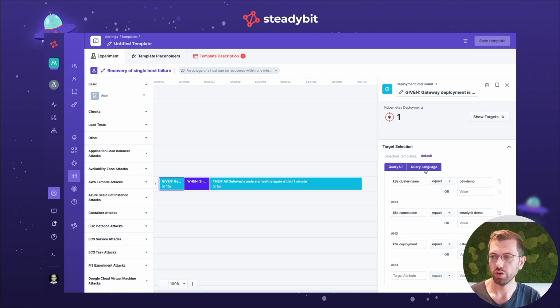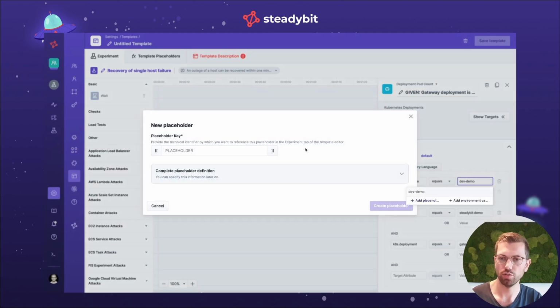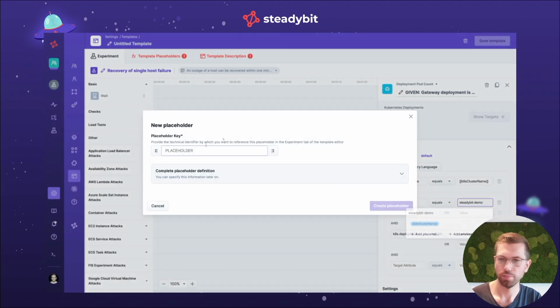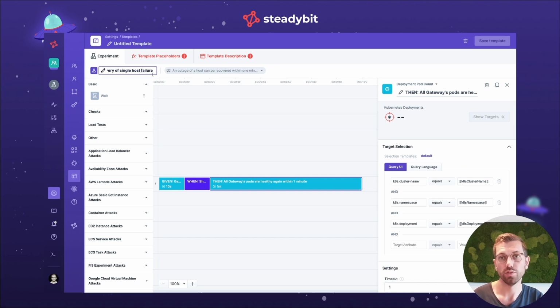So jumping over in here, I can simply replace the dev demo cluster name by a placeholder, say something like Kubernetes cluster name, and do the same for the Kubernetes namespace, as well as the Kubernetes deployment. And then, of course, I should do the same for the other attacks in here, like the shutting down the host and the pod check. Here we go, just made everything consistent. I can even use the placeholder in the title of the experiment.